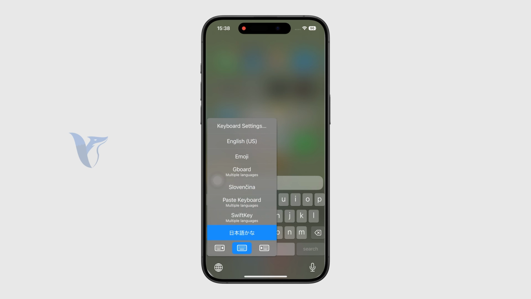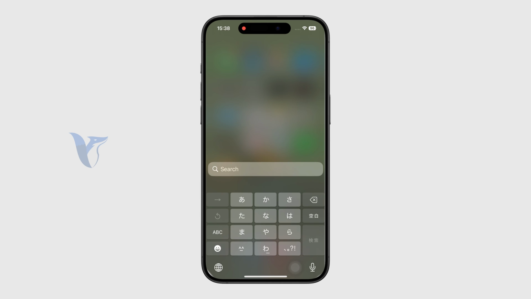And this is the list, the same one which we had in the settings. So I can just pick the Japanese language, which is entirely at the bottom, and I can start typing something. So it pretty much works that way. You switch the languages with the globe icon like that.